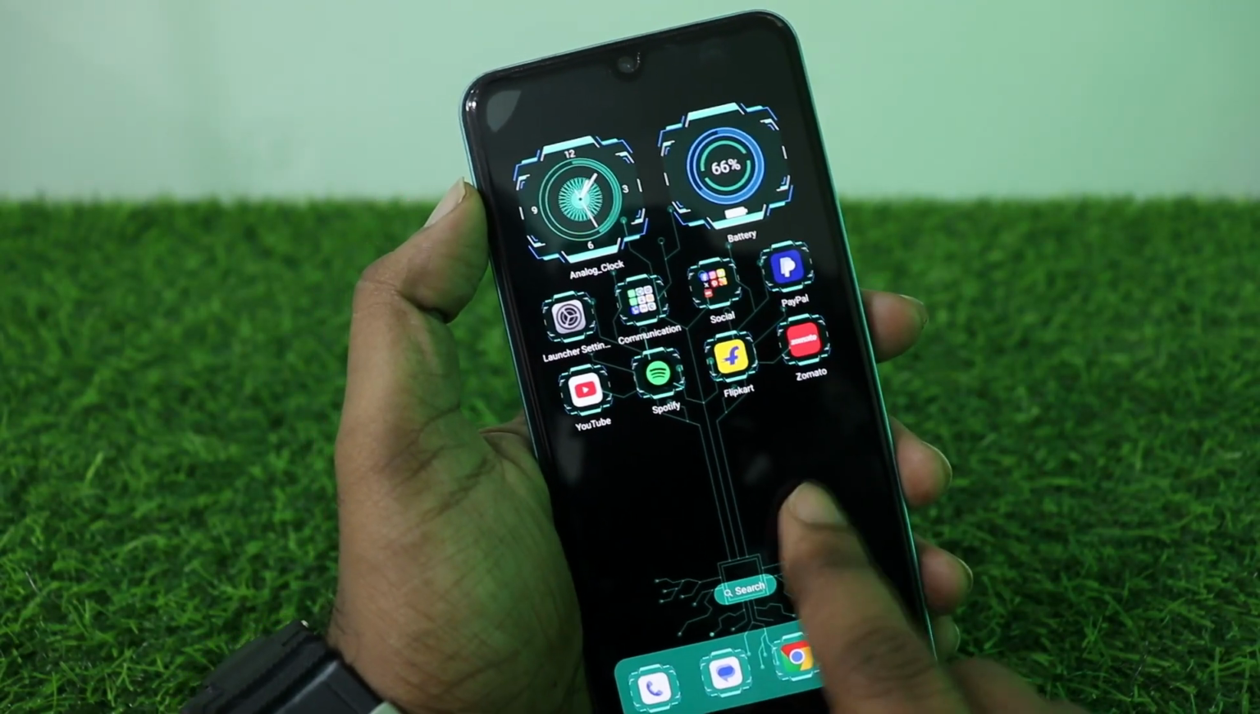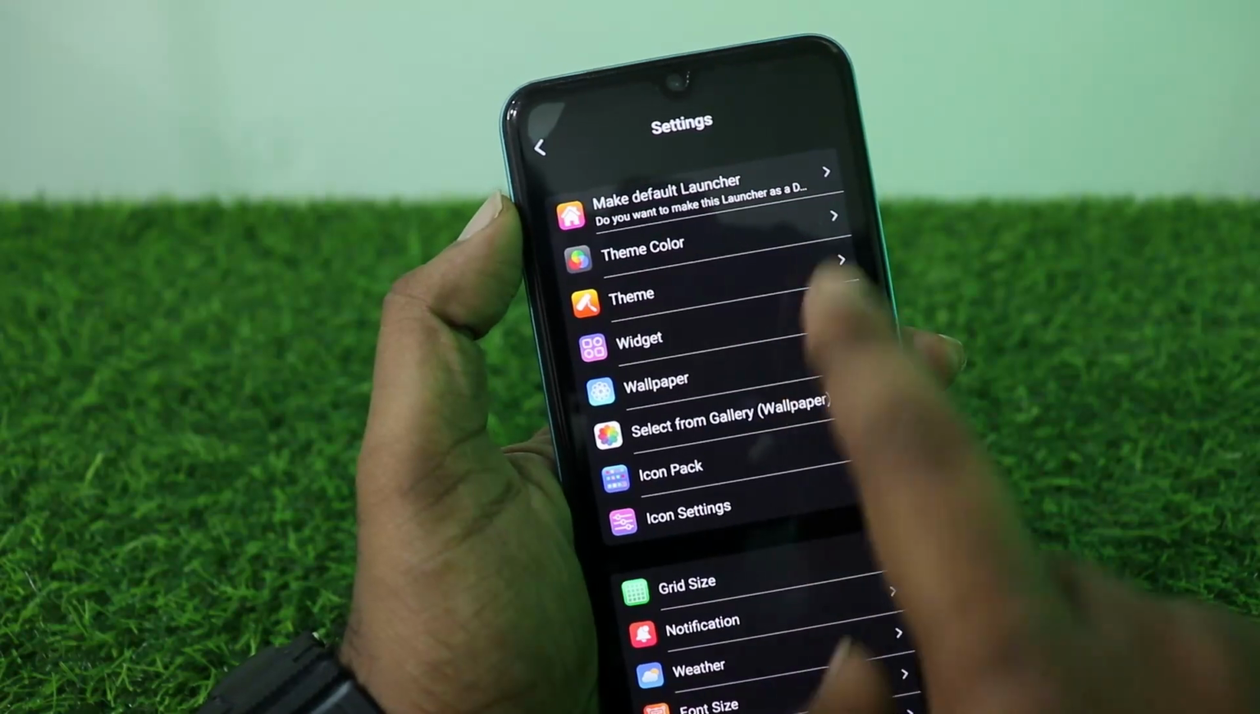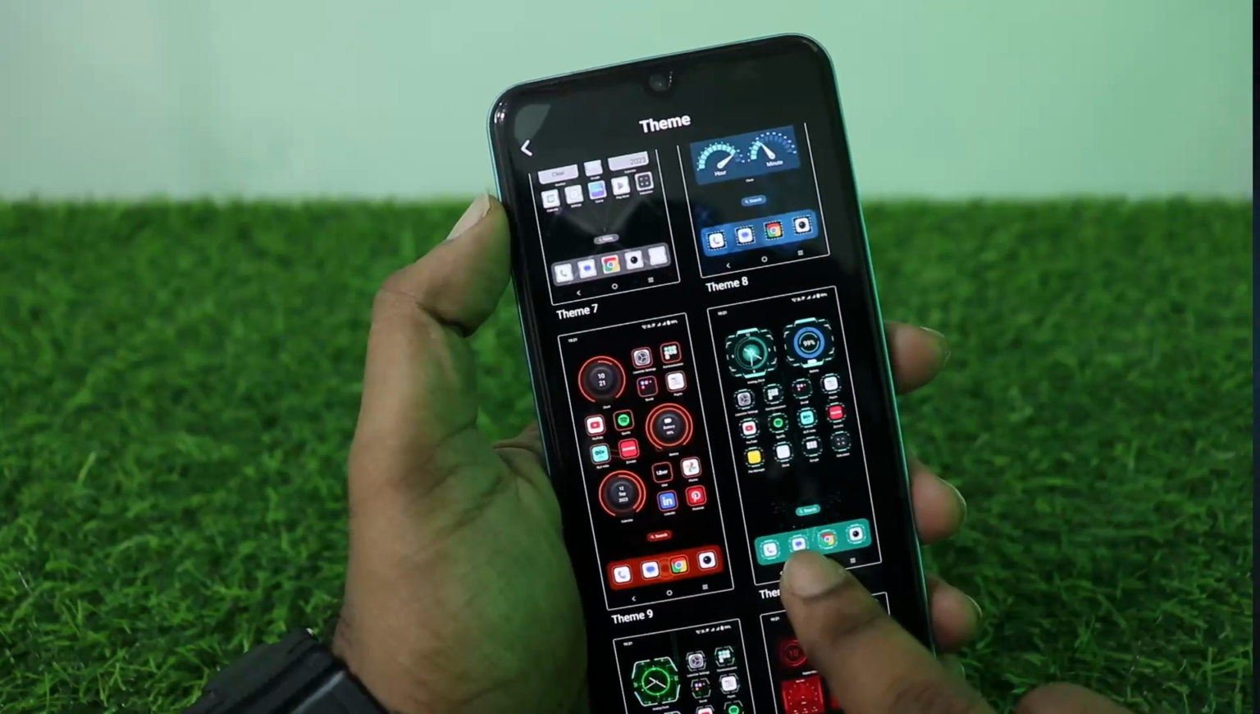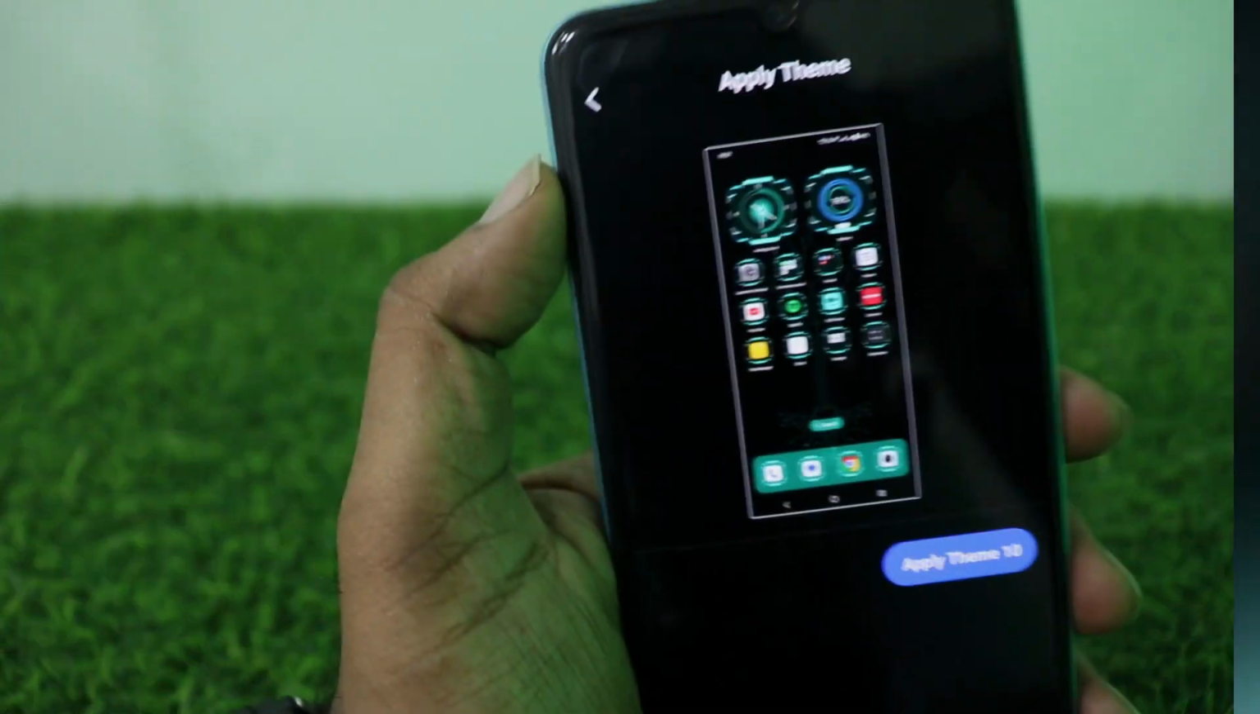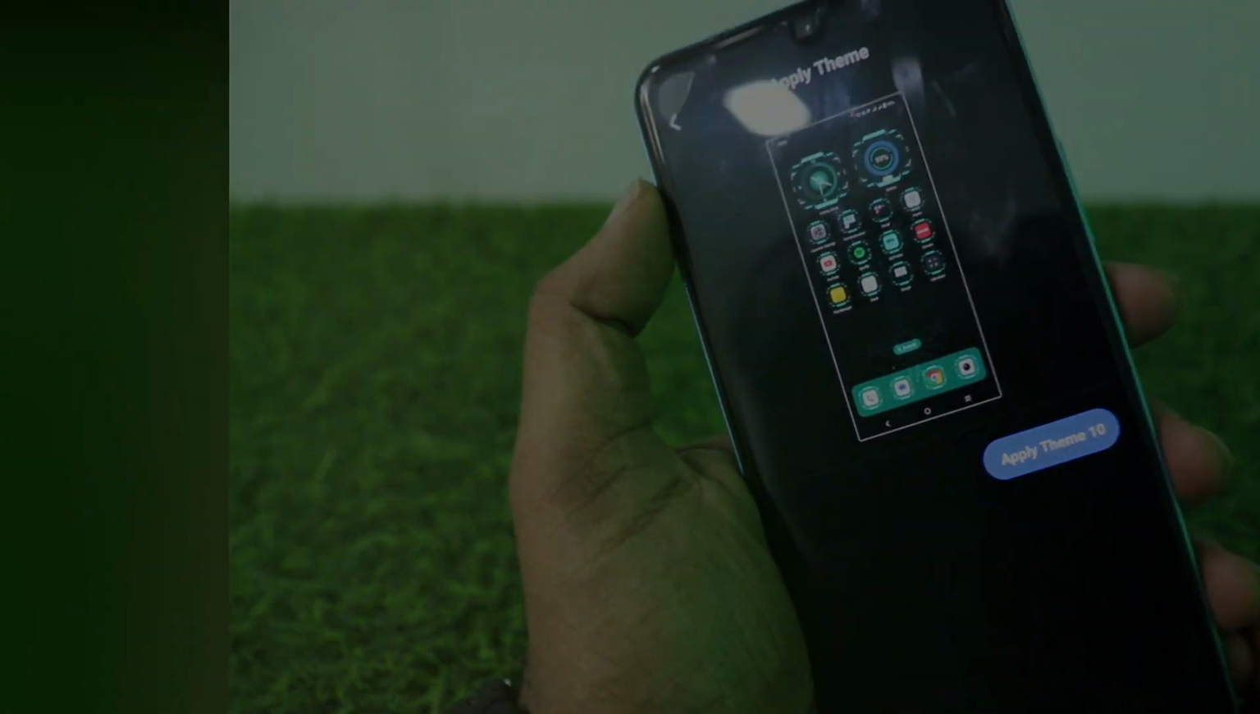You can see the launcher settings at the top. Click this and go to the theme section, and here you just need to find theme number 10. Click on theme number 10 and apply the theme. You can get the exact theme setup on this launcher.